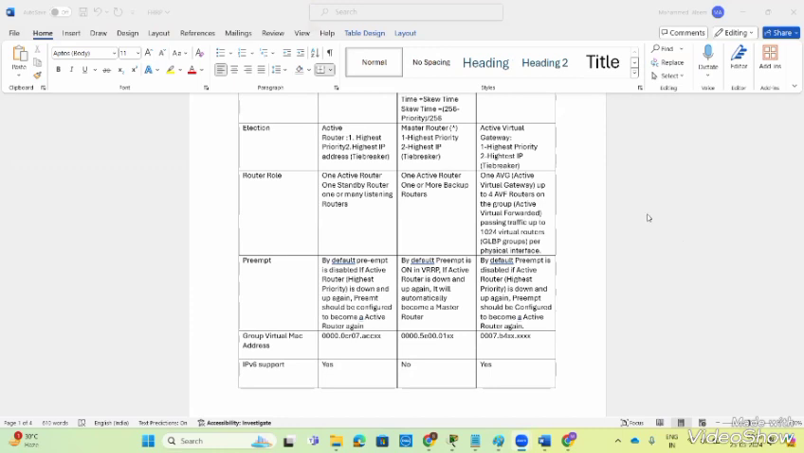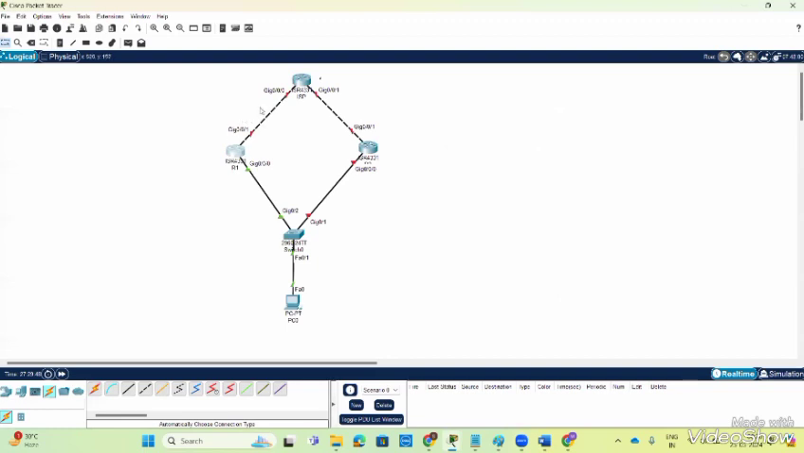That is an ISP interface. This is our ISP interface, and this is our LAN interface. We will apply HSRP up to here only. In the LAN interface we are applying it, and we are not applying it for this interface.